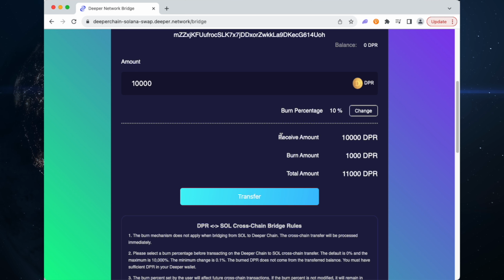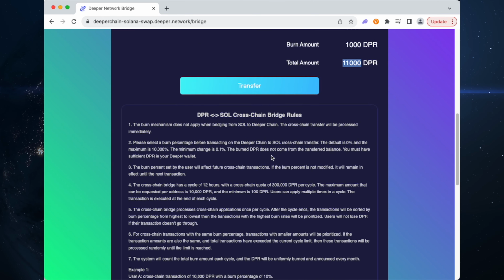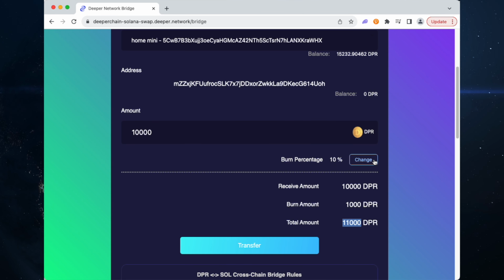So we will receive 10,000 DPR, but from our Deeper chain wallet, so on our device, it will burn and basically write off 1,000 DPR. So we'll get 10,000. Deeper Network will get rid of 1,000. So the total cost will be 11,000 DPR. Okay, and then you hit transfer, and then it goes through, and then you end up here at the bottom. So because there's nobody in the queue, I'm going to change that back to nothing because I don't want to throw away 1,000 DPR for no reason. I'll just sign for it.